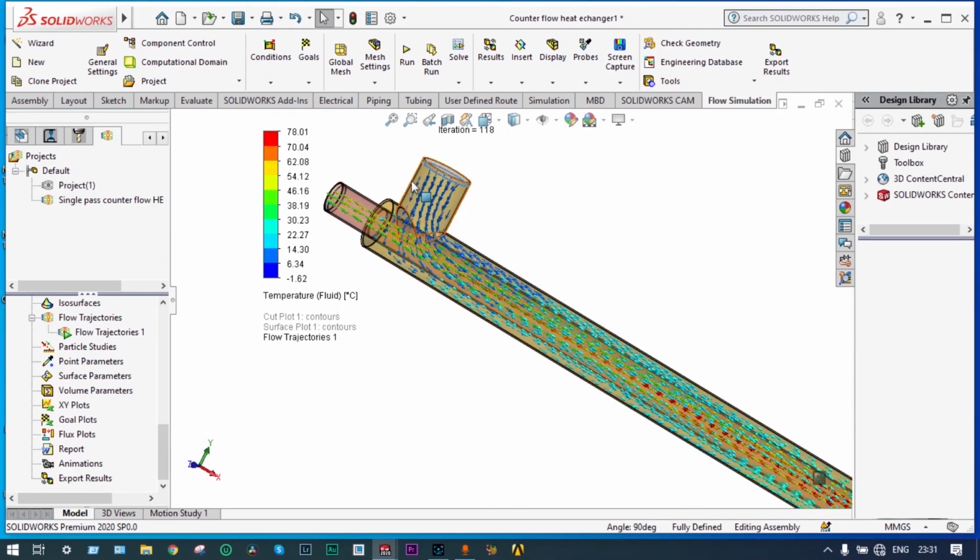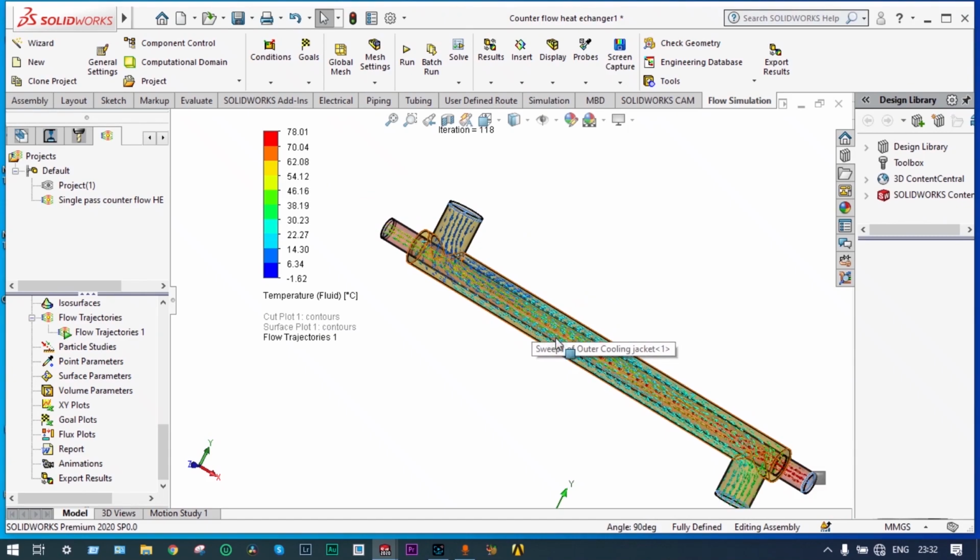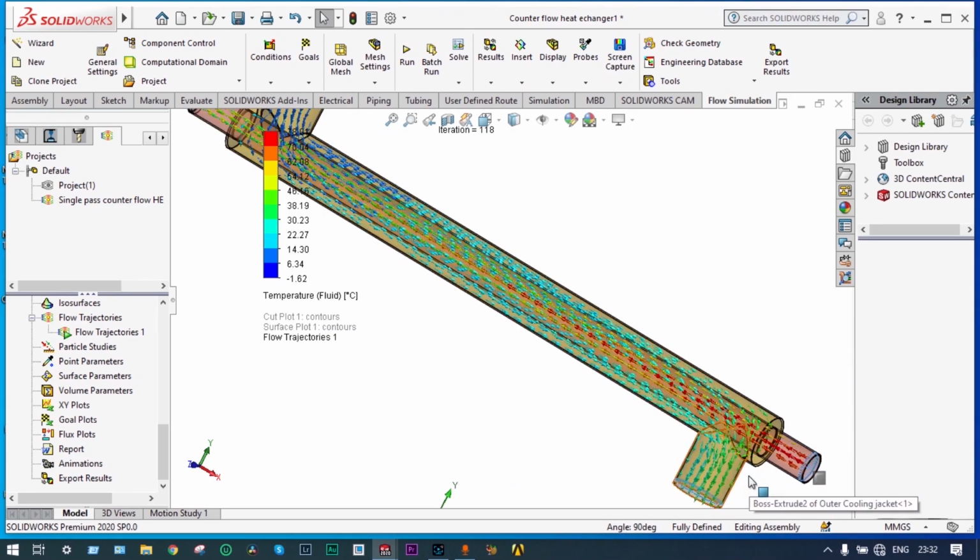Similarly, cold water at this end is passing at 10 degrees centigrade, that means green flow patterns are visible, and as it is approaching towards the exit, its temperature is increasing.